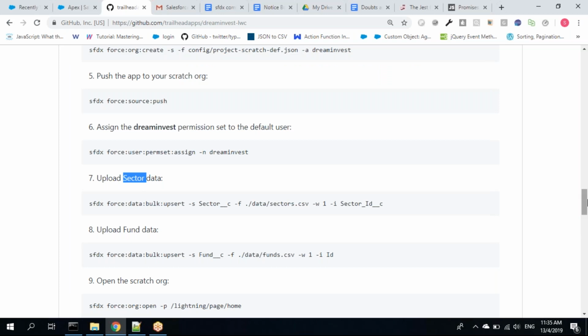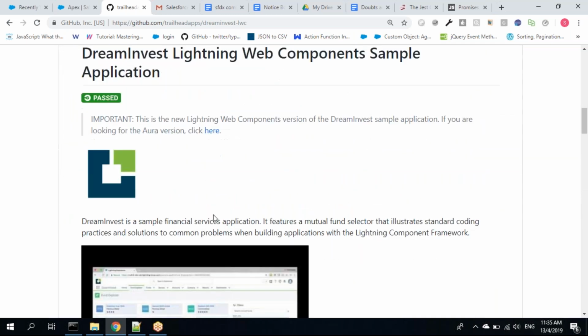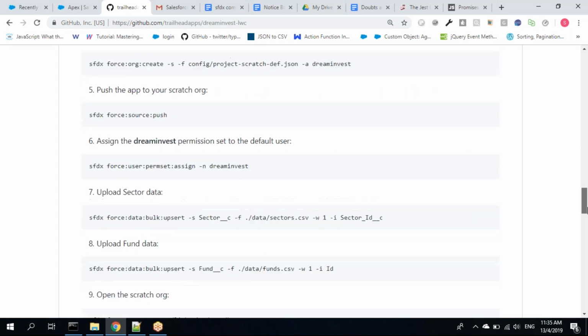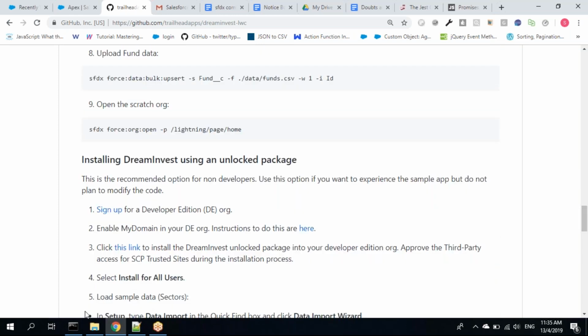We can say it's a sample financial services application where you'll have multiple mutual funds. You can select one of the mutual funds and start investing. So market, share market, stock, it is related to that financial services. This project is all about that. Let's see the behavior of this project.